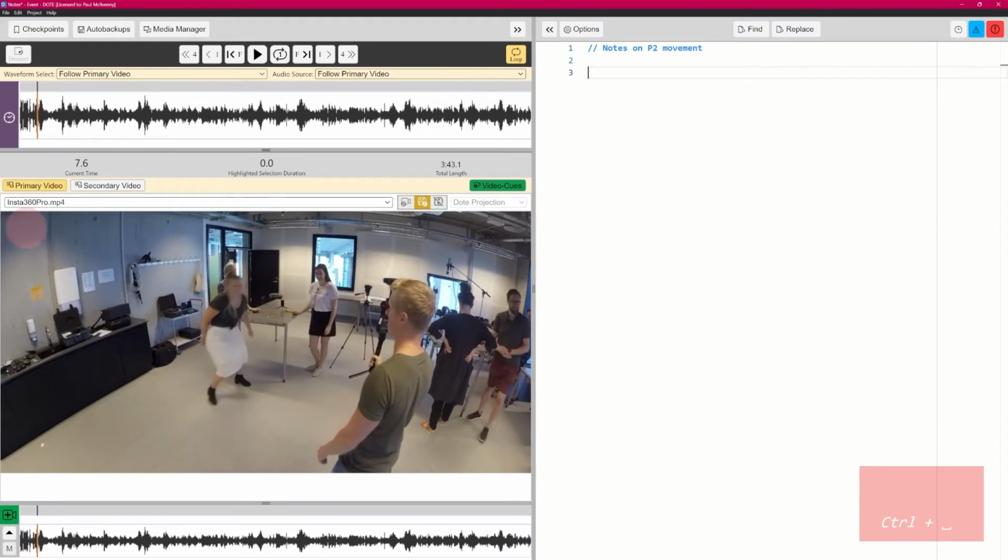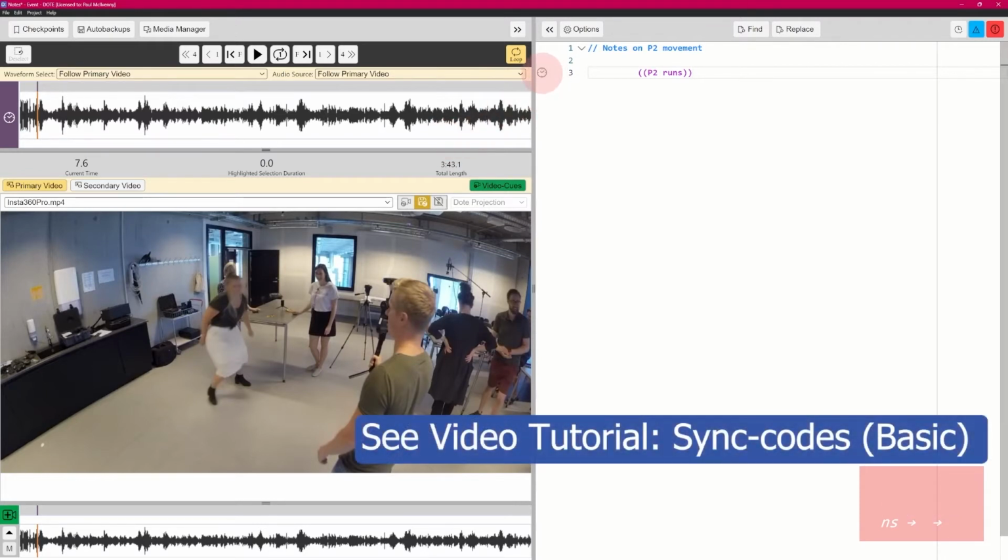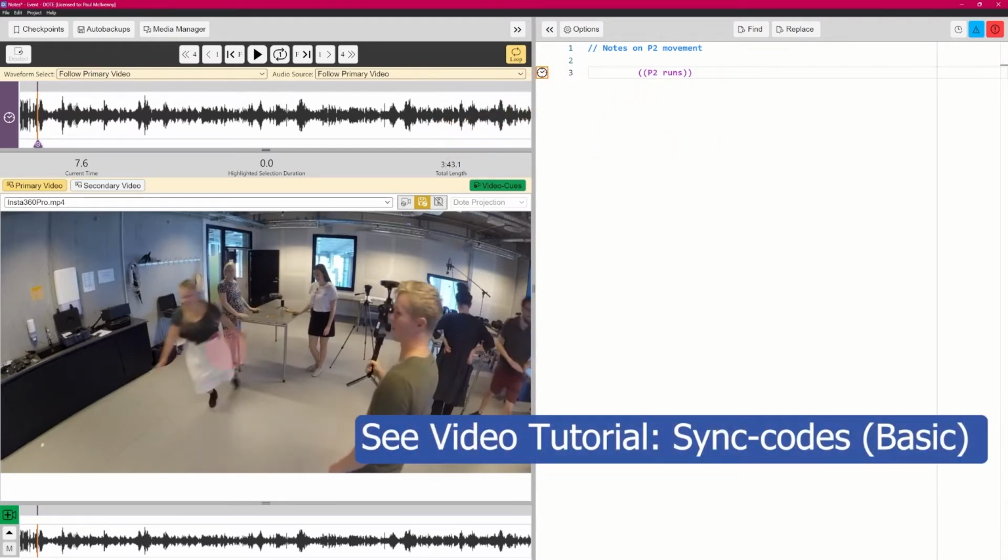So there, she's beginning to run now. So we could actually make a comment here. If we do a comment in standard, so P2 runs. So there we have it very clear. We could add a sync code at this point here, which means we can just click here and we get a sync code. And that's the point at which she runs, and it allows us to go back to that point.